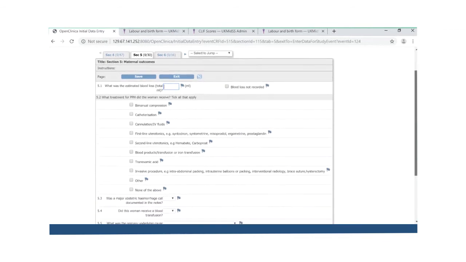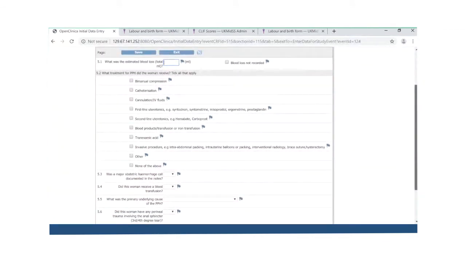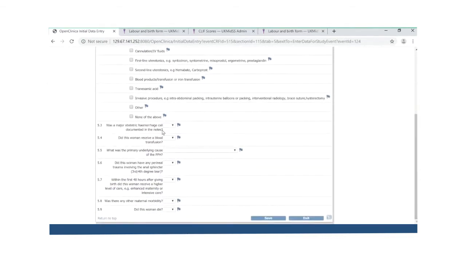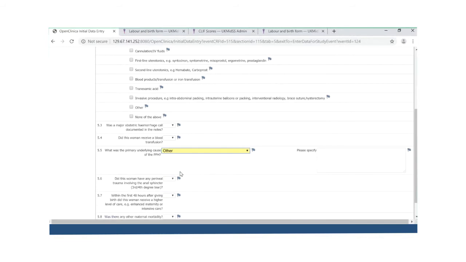Nothing out of the ordinary here. Estimated blood loss, treatment for PPH. Various other questions about management, underlying cause of PPH. There's options here. Then when you select other, you'll almost always be asked to give some more details.